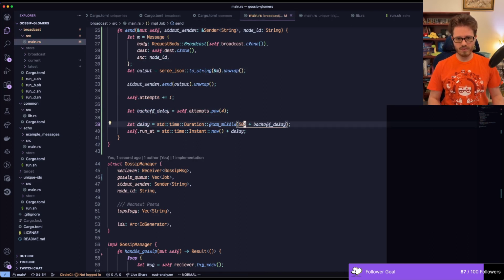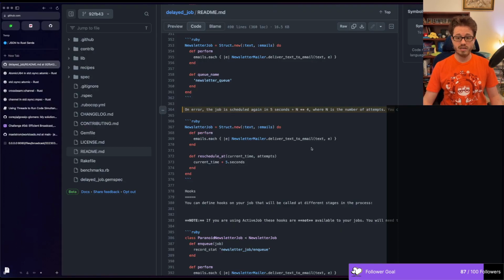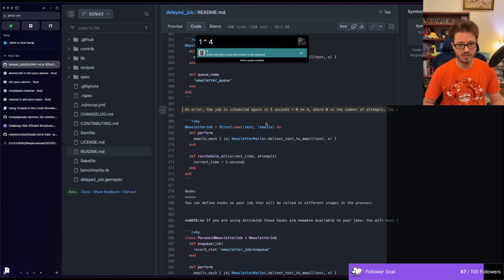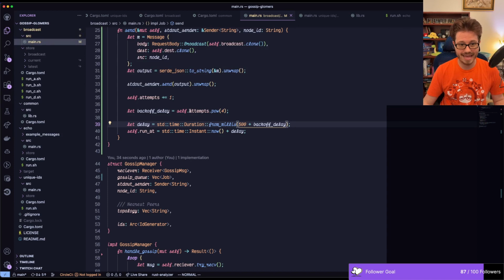Should I make this 500? Well, actually, this was in seconds, right? So let's think about this. One attempt to the fourth power is that. Two attempts to the fourth power. Oh, yeah, I need to times this by something. That can be 100 milliseconds? 10 milliseconds? Times 10, that would be 160 milliseconds, 810 milliseconds. Yeah, so let's do times 10.